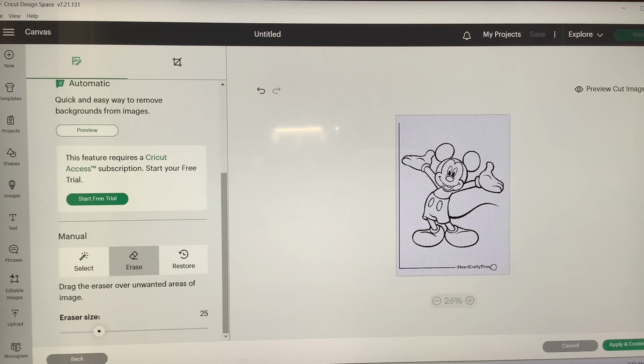So I'm just taking my mouse and I'm moving it across the area that I want to remove from the screen. And you want to be careful when you get close to your image so you don't erase any of that. But if you happen to get it, you can always hit this little back button over here and it'll go back a step, and then you can start over again.